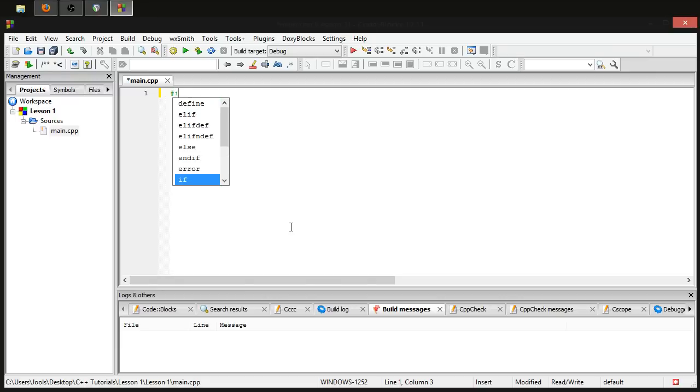So first things first, write a hash symbol, then the word include. Make sure include is right after the hash symbol. Sometimes spacing is irrelevant, well, for the most part spacing is irrelevant. So open pointy bracket, and then iostream. So the letters IO and then stream.